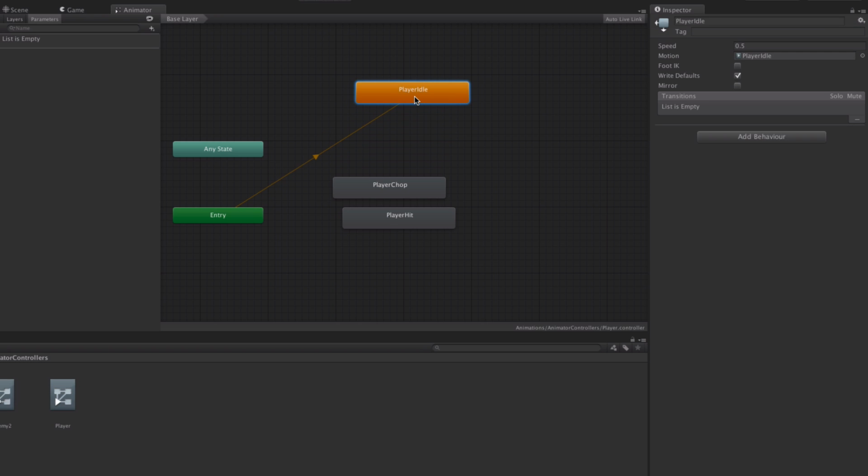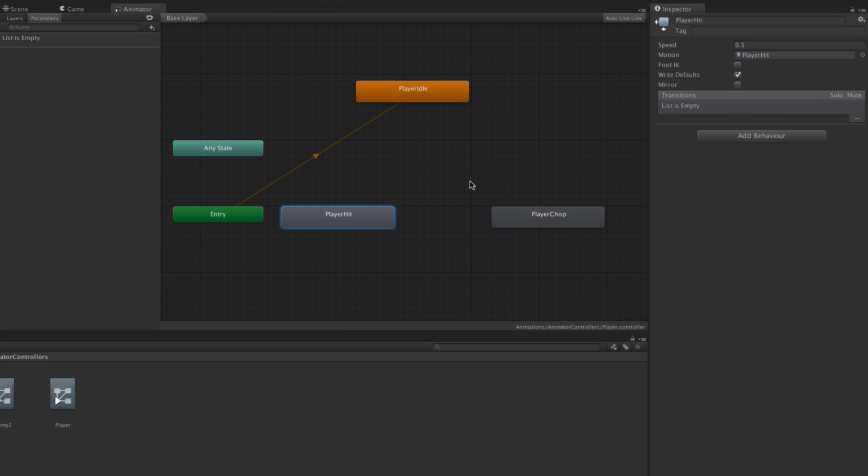We'll move the player idle up. The player chop will be over here, and the player hit will be over here. The player idle is orange because it's the default state. So when the game starts playing, the player's idle animation is going to play. What we're going to do is set up the transitions when the player idle animation will stop playing and will transition to either the chop animation when the player attacks a wall, or to the hit animation when the player is attacked by an enemy.